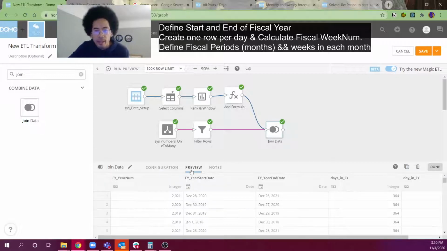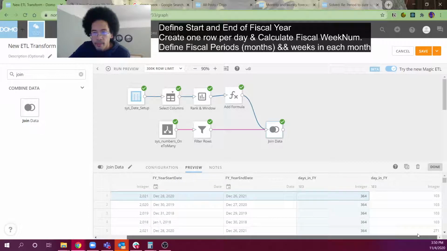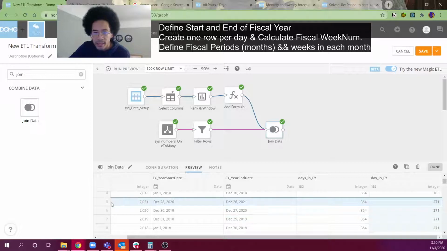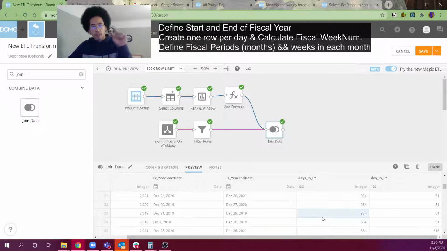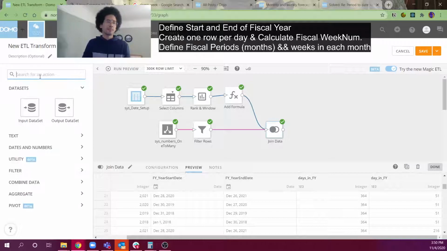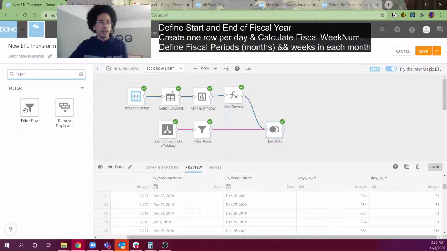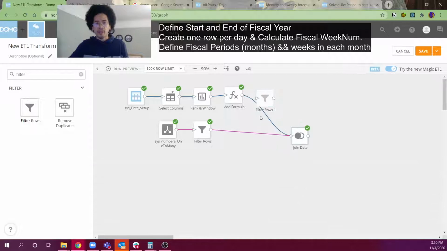In my join, I will now see the 103rd day, the 271st day. It doesn't sort it, which is a shame, but that's how it works. So I can demonstrate that this 1 row has been duplicated many, many times. To make previewing a little easier, I'm going to add a filter here. And we're just going to look at fiscal year 2020.